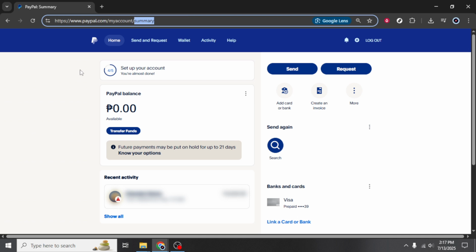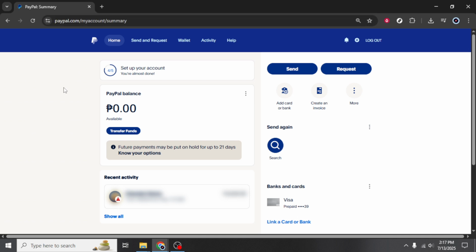To begin, open your preferred web browser and head over to the PayPal website. Once there, navigate to the summary page where you can see your recent activities and balance. If you aren't already logged in, you'll need to enter your credentials to access this page. It's always a good idea to ensure your account is secure with a strong password and, if possible, enable two-factor authentication for added protection.